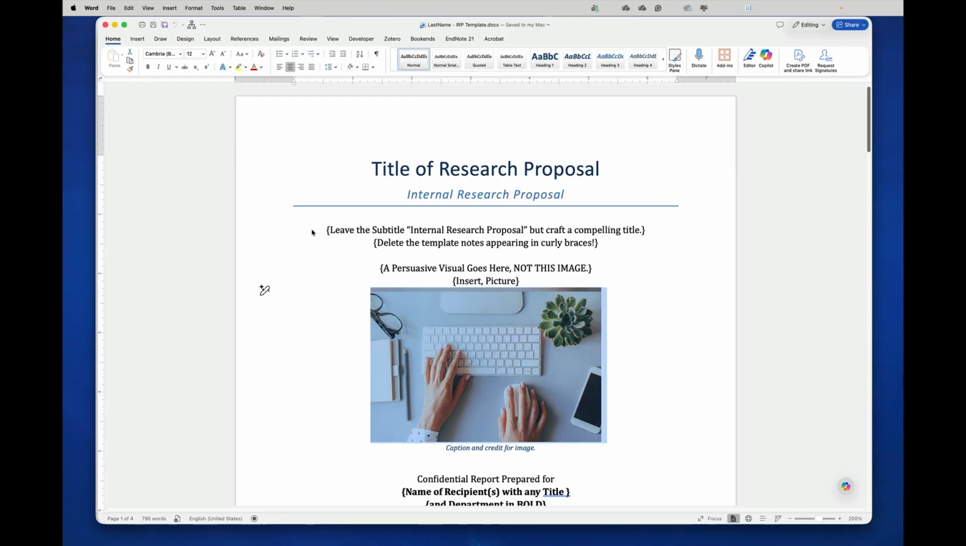First, you will notice that there are some comments that are just in curly braces. Those can be deleted, but they are the instructions. So right here it says, leave the subtitle internal research proposal, but craft a compelling title. So what you can do is click on the title and then change it to something that you want. So you might do, my research proposal would not be a good idea, but that shows you what I mean. So you just change it to what you want. So maybe we do local food pantry marketing plan. So local food pantry marketing plan might be something that you do.